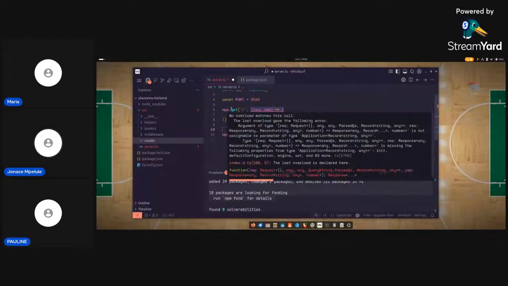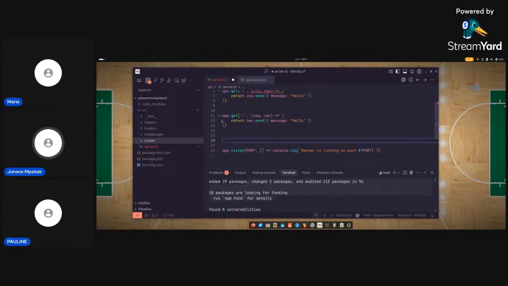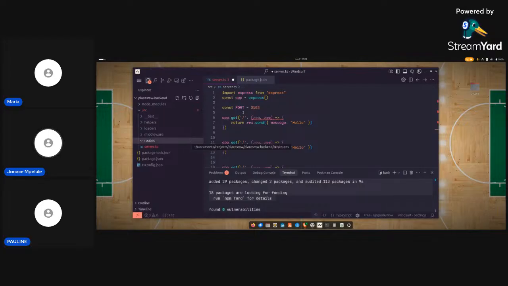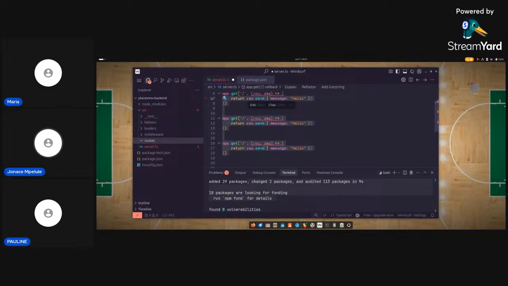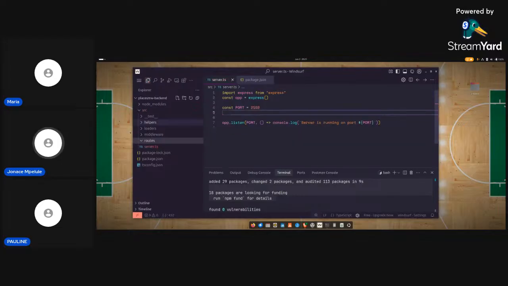Okay, this is how you register a route. If you want to have another one, you're supposed to do it like this. Of course, you can have them in different files, but we want to use the dependency injection pattern and all that, so we use classes.